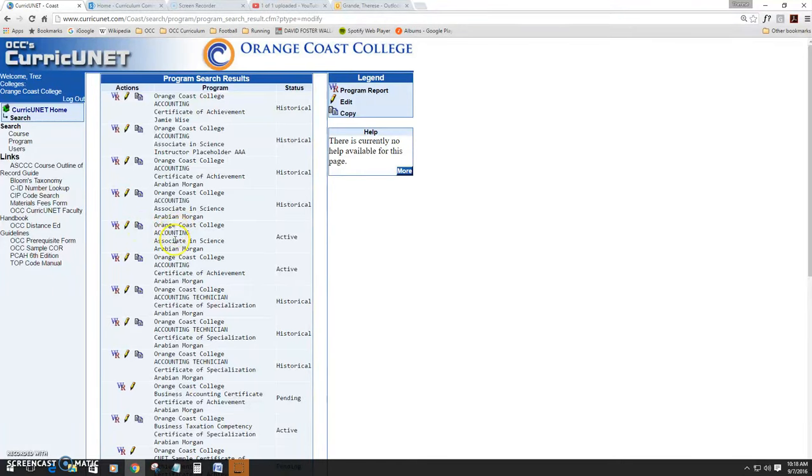So find the program you'd like to modify, make sure it's the active version, and click on the copy icon. If the copy icon doesn't appear, that's because there's already a current version pending. If that's the case and you really need to make a change, contact the curriculum staff and they'll work through that process with you. For the purpose of this tutorial, we'll modify the Accounting Associate in Science. So again, we found the active version and we'll click on the copy button.